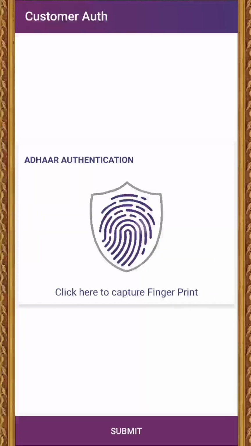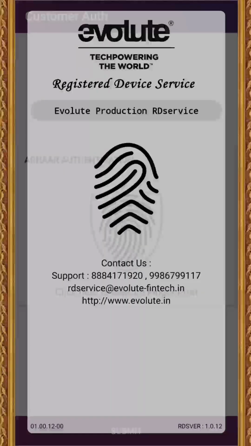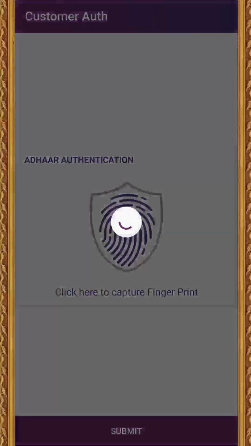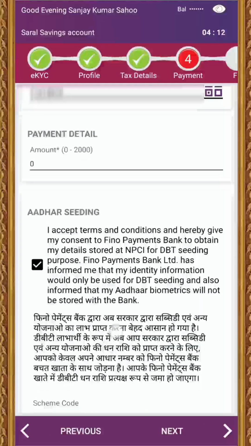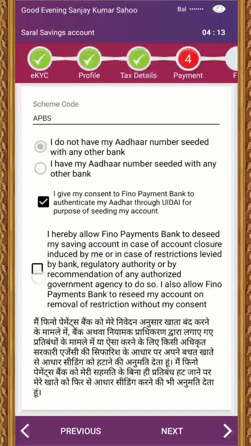Now take the authentication of the customer. Let's wait until the capture is taken. Put the customer's fingerprint. After successful, click on submit button. On submitted, you may see the amount is 0.